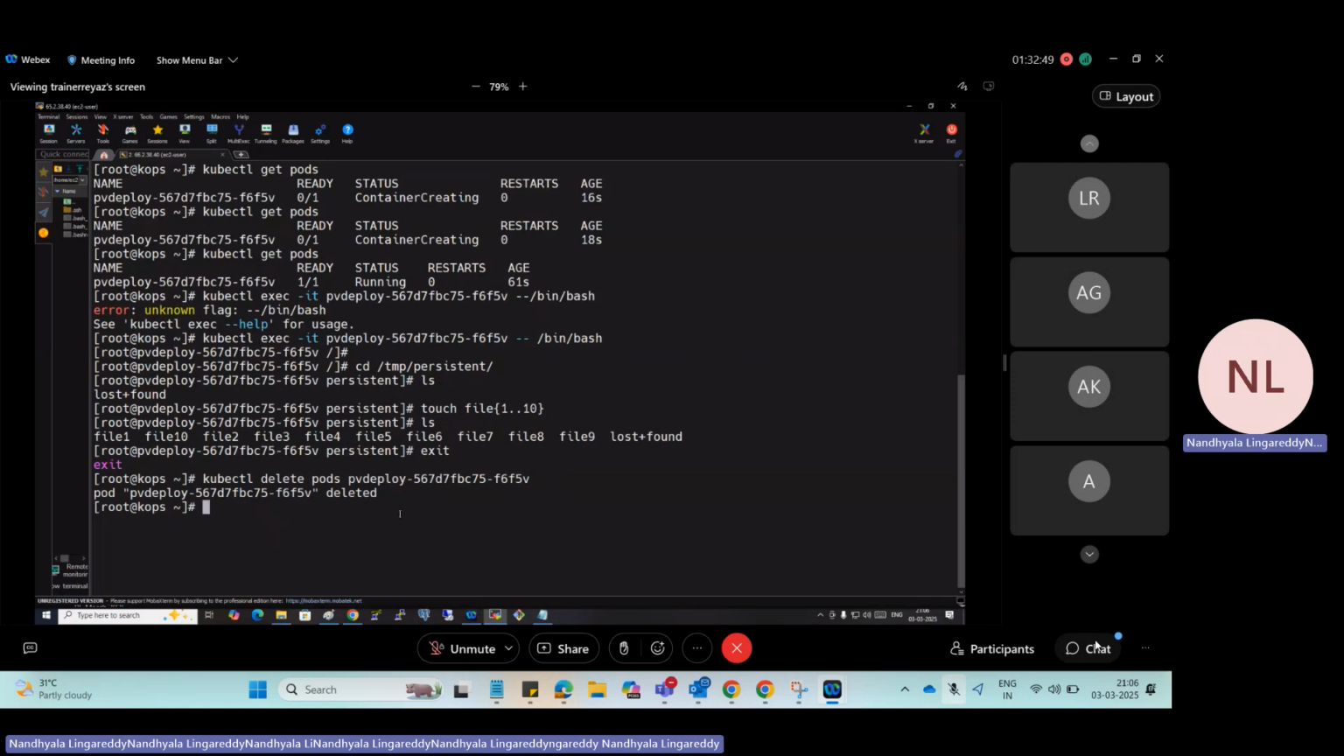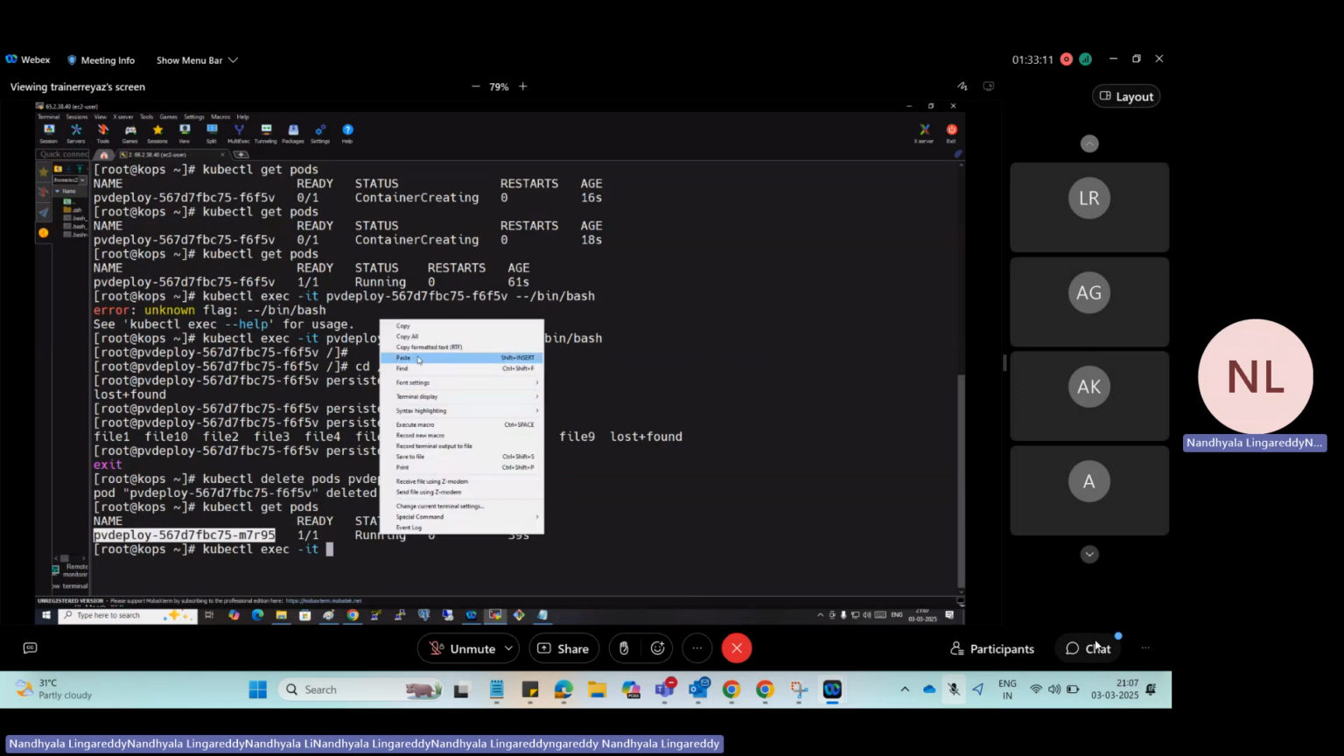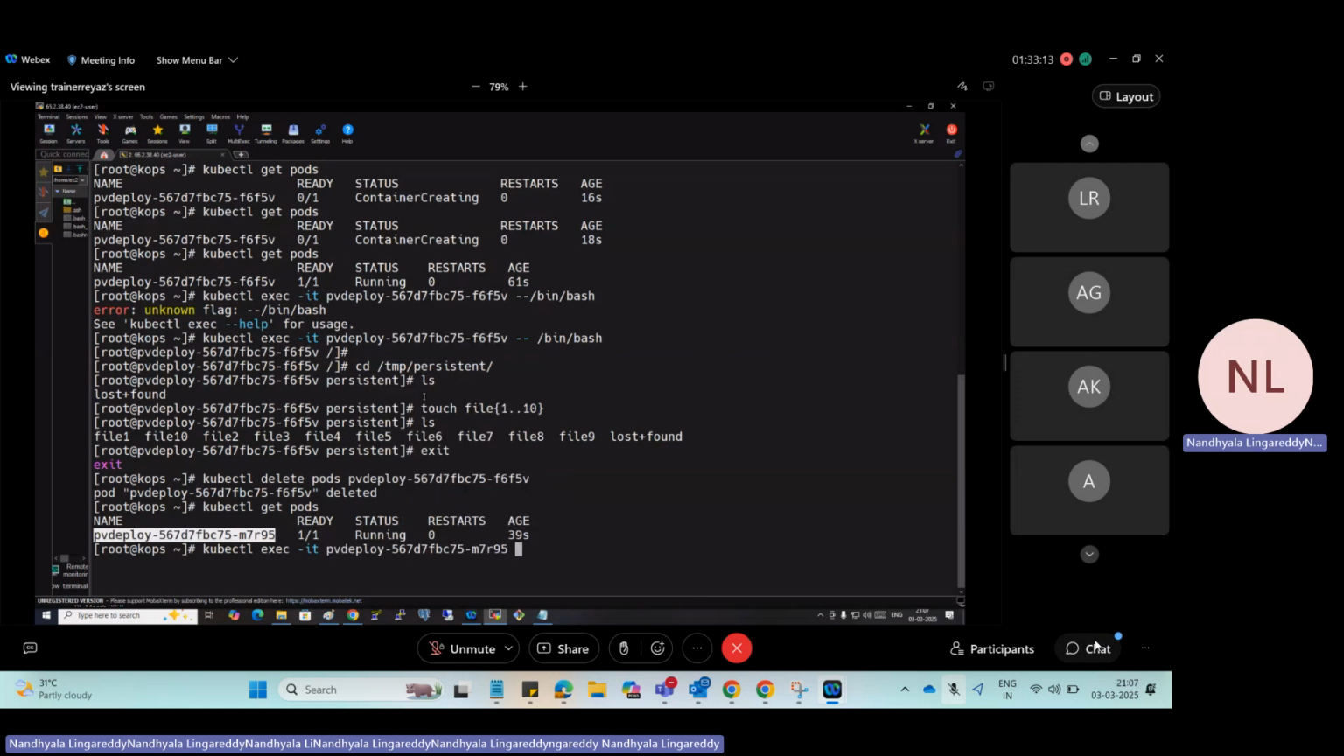Okay. Why did this take so much time? Because it's self-healing, or not? kubectl get pods. We have another pod running. So let's go inside it. Command: kubectl exec -it, then the pod name, and then -- /bin/bash.